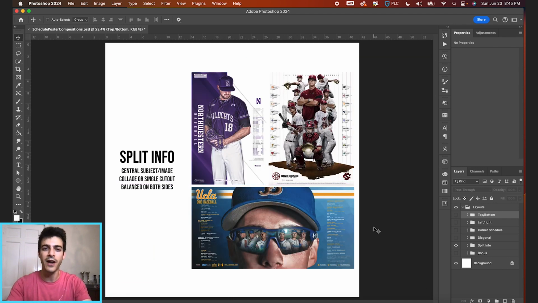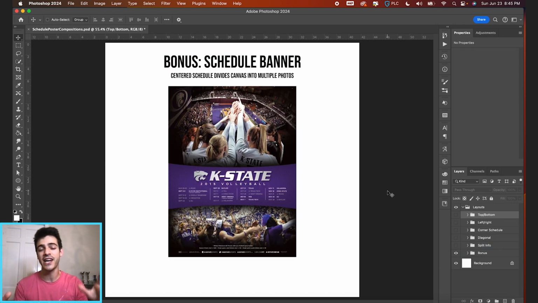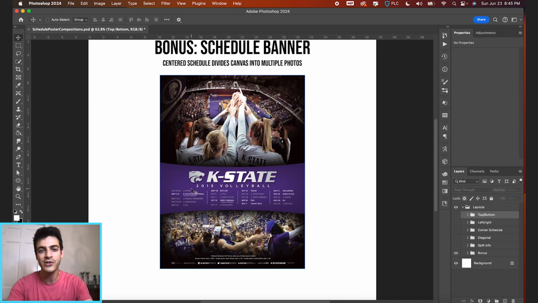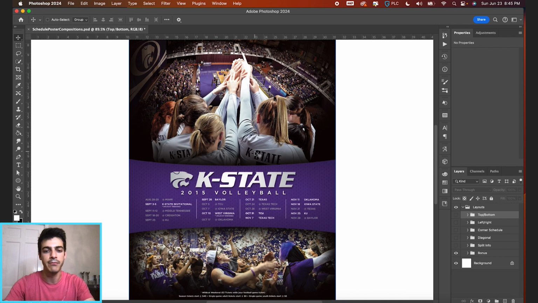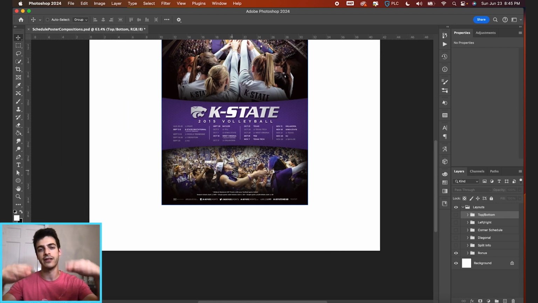And if you're still with me, I've got one bonus composition type to show you. This is the schedule banner concept, a central schedule block in the middle of the canvas. This was the only example I found on that website I mentioned that had this specific layout, and I really like this approach. It could very easily be converted into more of a top and bottom schedule composition if you just took that middle banner and moved it down to the bottom, separating the bottom schedule portion from the rest of the photo above.